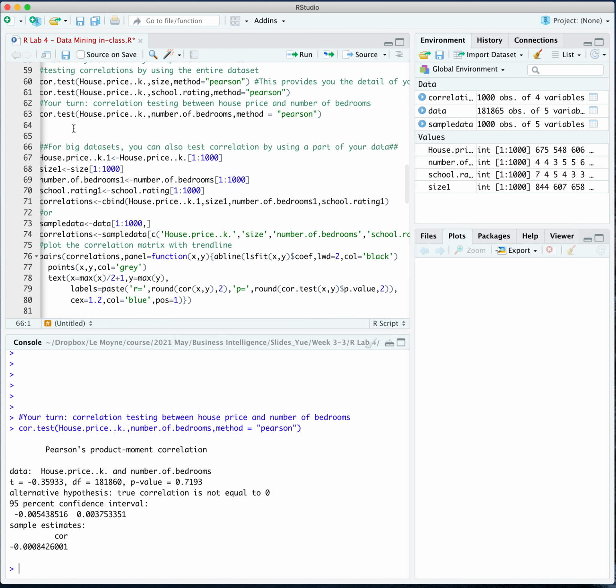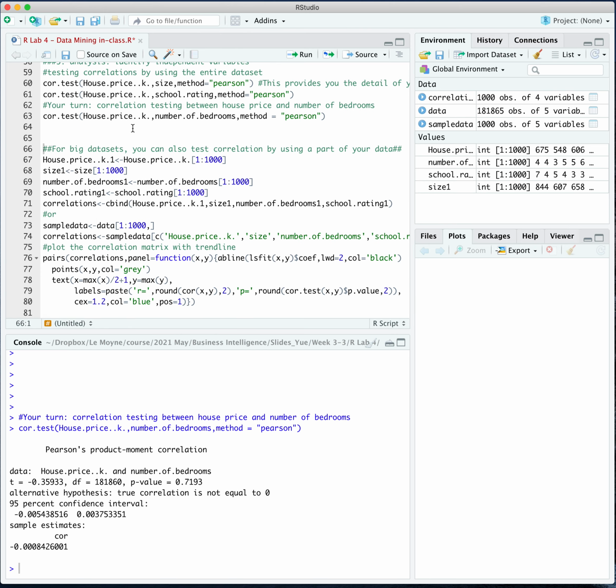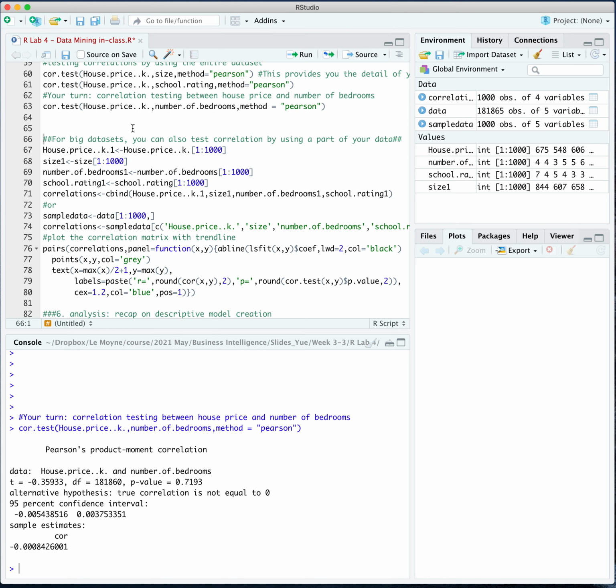In here, the correlation test we're doing is created based on the entire data set. Sometimes you might have a really big data set where calculating the correlation may take quite a bit of time. If that's the case, we can actually use a part of our data to run this type of correlation. The example I'm giving you here is to use the first 1,000 rows in your data set to run a correlation test.